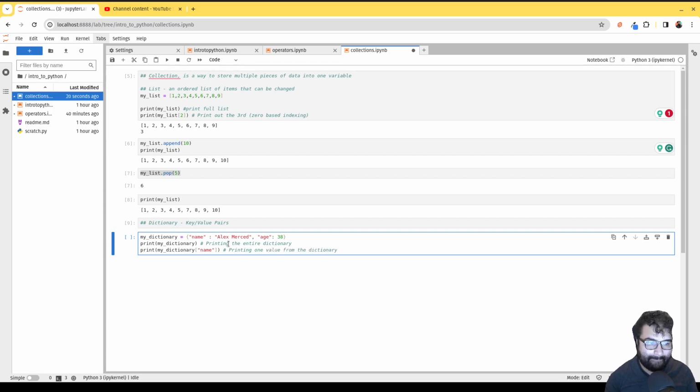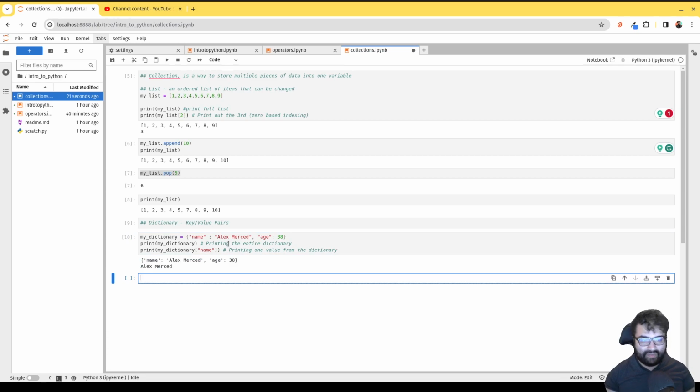So if I run that, you can see that I print out the full dictionary on one line, and a single value of that dictionary on another line. It becomes a nice way to package lots of data that you may want to refer to.